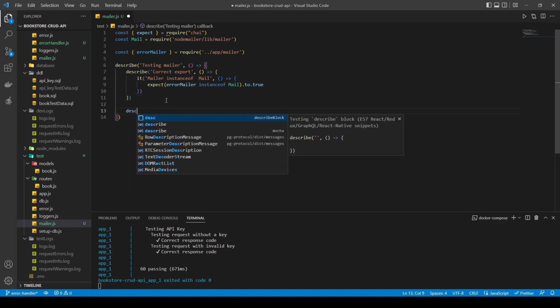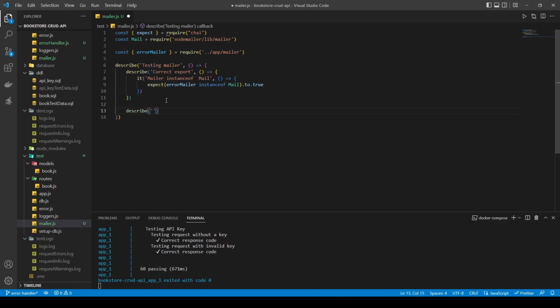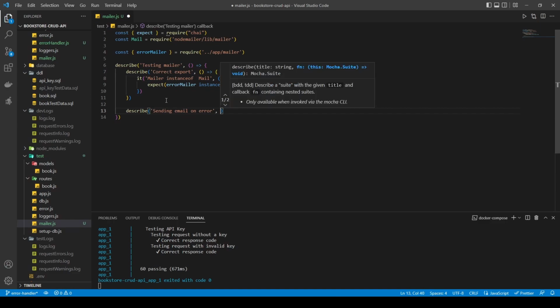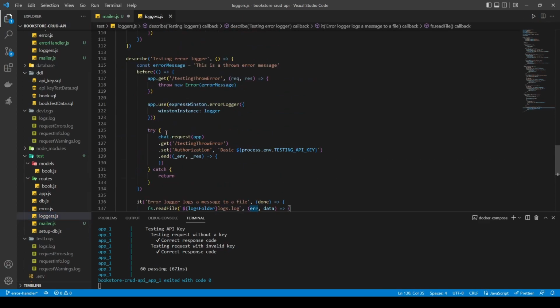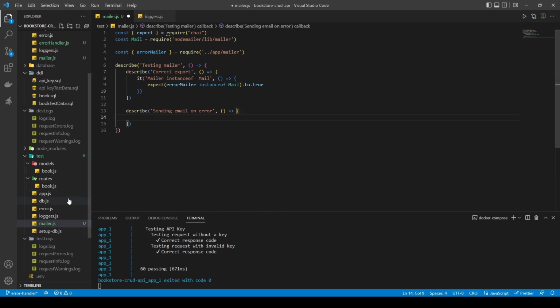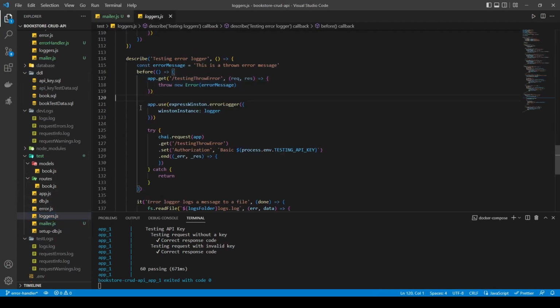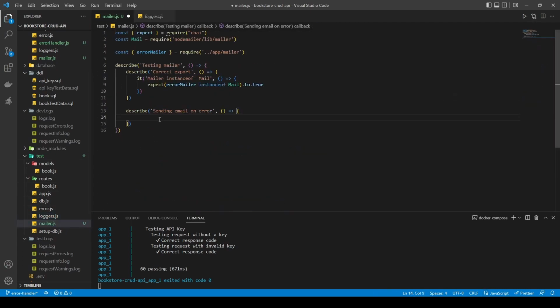Let's get down to a slightly more complex one. So let's check if sending email on error works. Basically what we will do is create a new route, and I think in the logger part we have done so. So exactly right here, I'll just grab this one. I'll not grab the whole before hook, because then I will get lost inside of the parentheses and brackets.